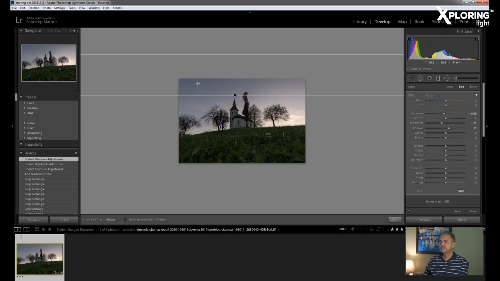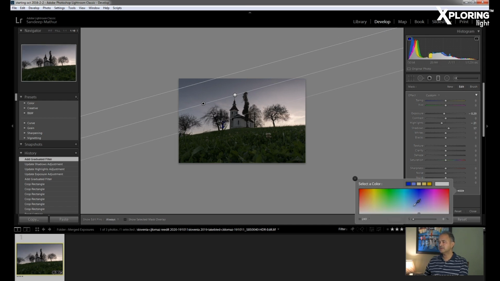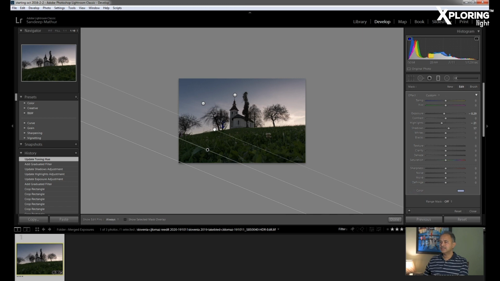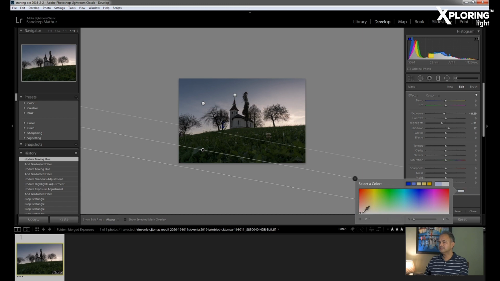That's it. Add another one just for the sky this time, and add a little bit of blue in this. Let's add another one here with no color, but let's add a little bit of clarity on this one.